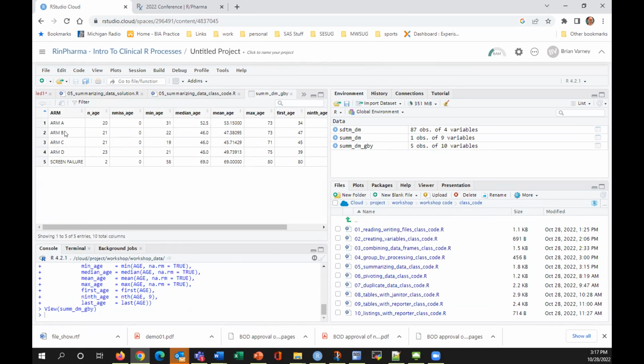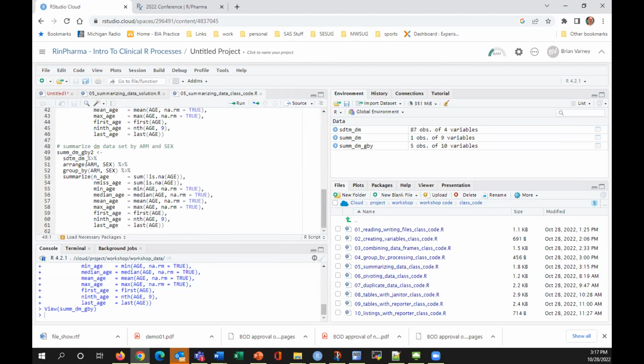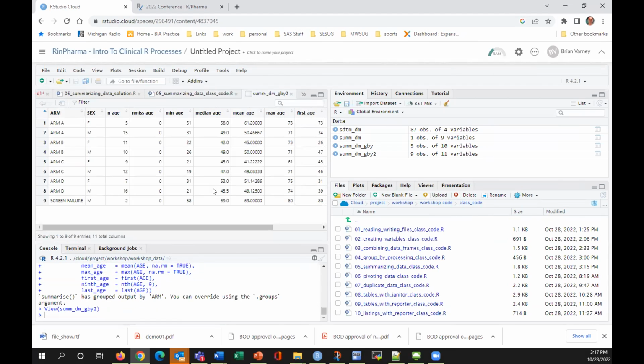Arm was my group by, so I get them for each value of this. And if I want to do it by 2 variables, I just have multiple variables in the arrange and group by. All right, so this is a nice way to get a summary of your continuous summary statistics.